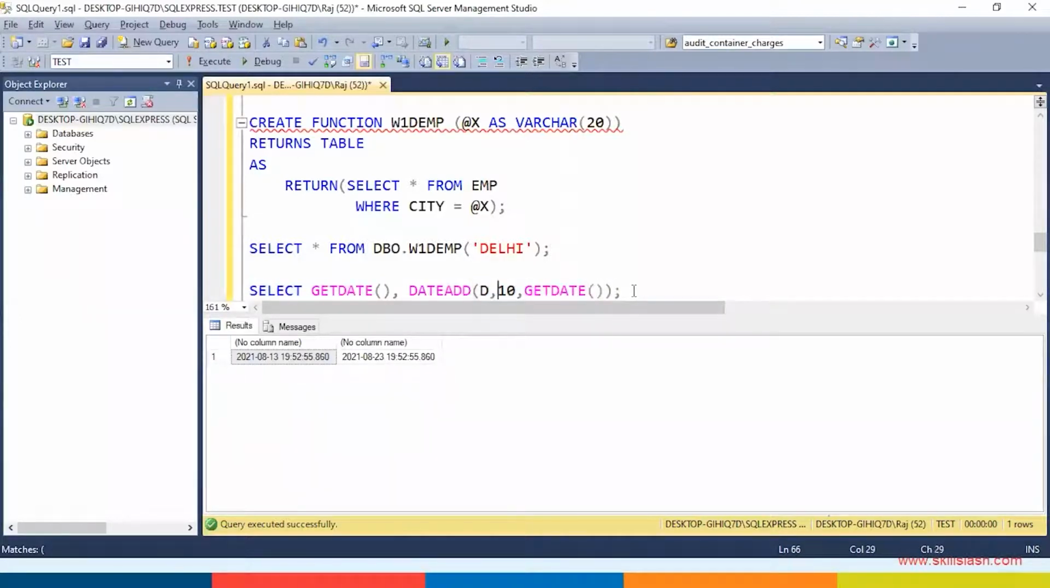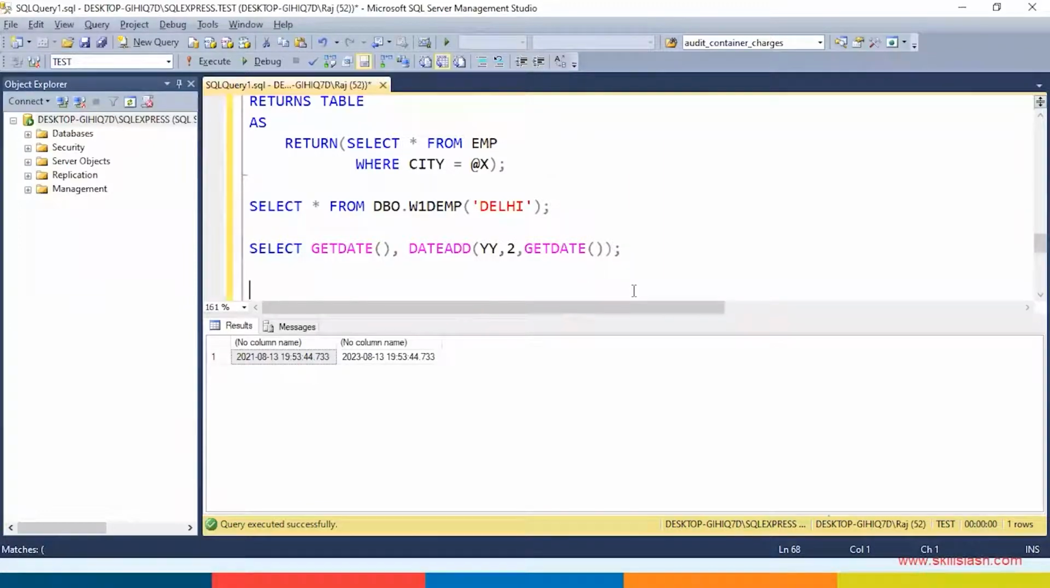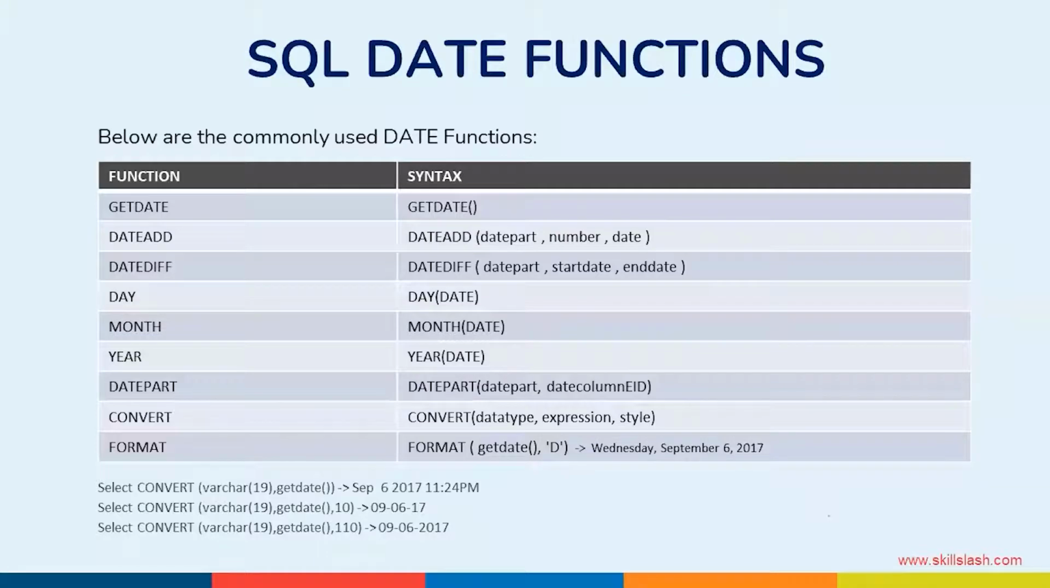Similarly, if you want month, you can say month: what will be the date after 10 months from today? It will be 13th of June 2022. And if you want to provide the year, what will be the date after 2 years from today? That is 13th of August 2023. So that was DATEADD.